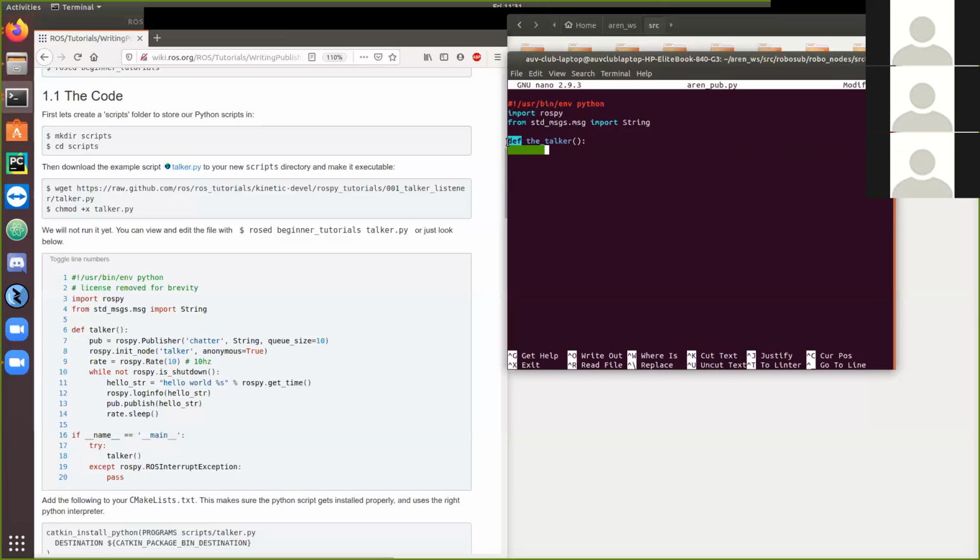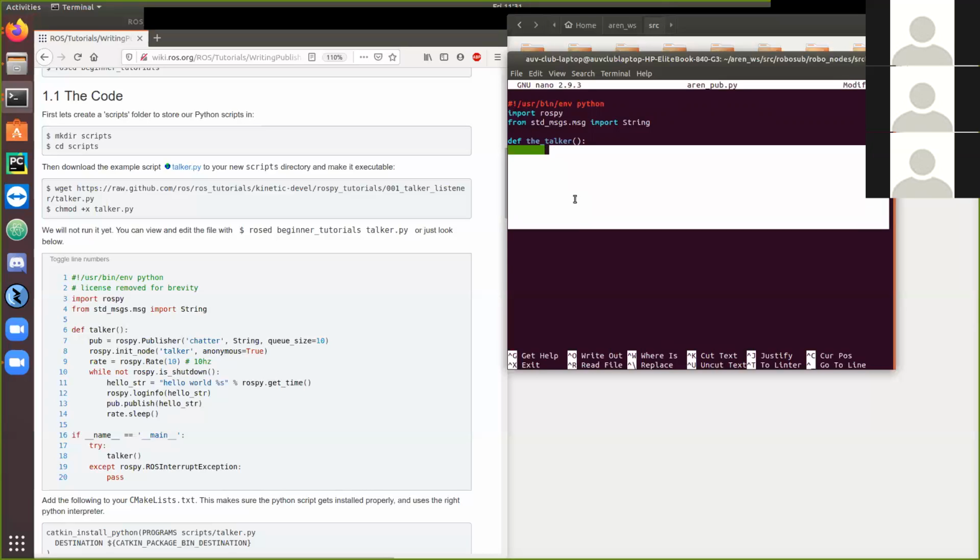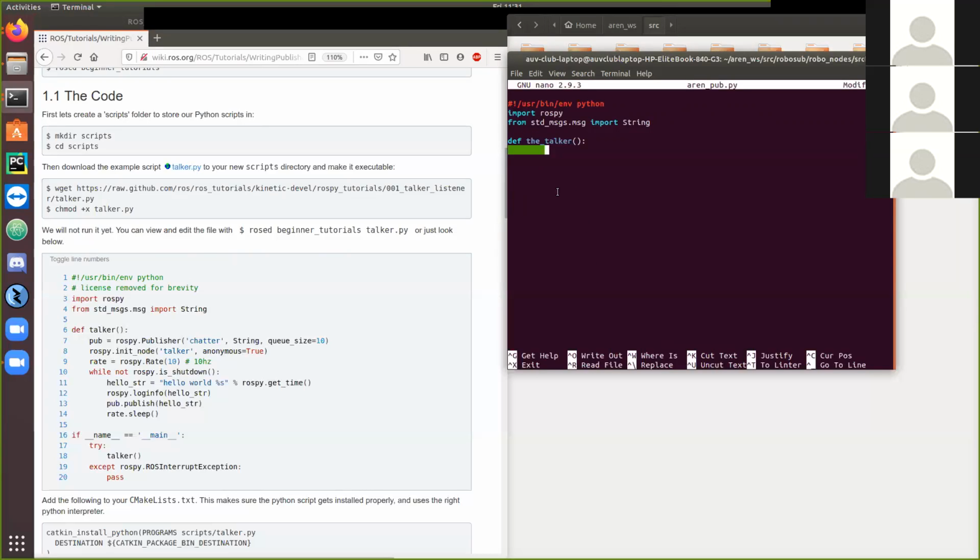And this is the equivalent of, if you guys remember the Arduino tutorials where we made void. In Python, they're called def, so define. So we're defining this function. And this is what this is gonna do. So first up, we're gonna have a publisher.